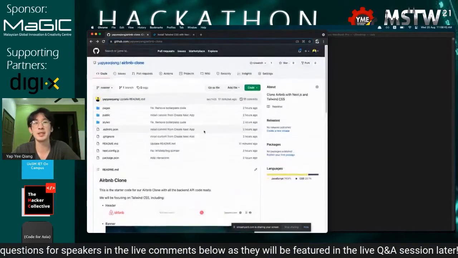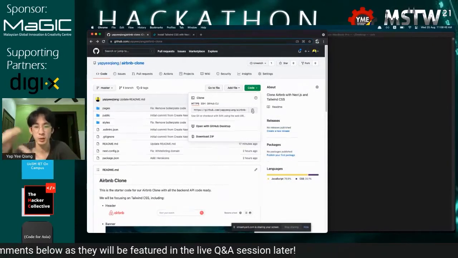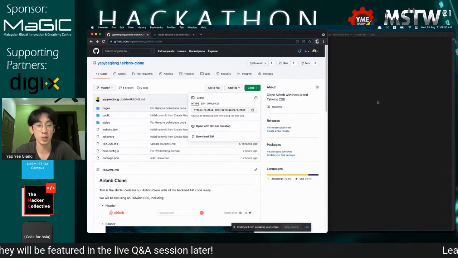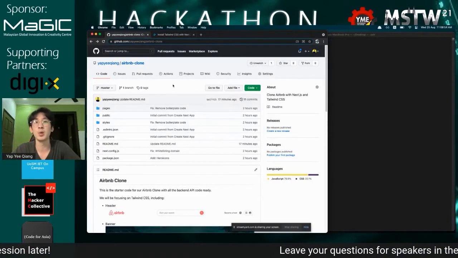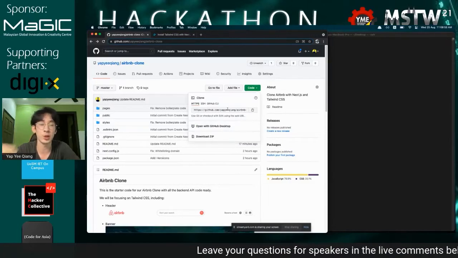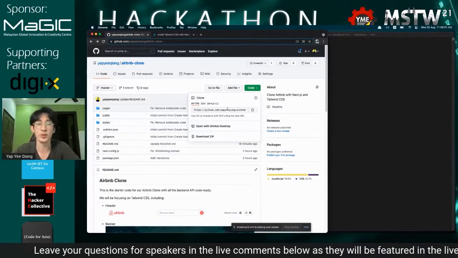So go ahead and get this template code. Just clone this GitHub, go to a terminal and do git clone and stuff like that. Or you can just download the zip file if you want. I will go ahead and do it right now so that y'all can see how I prepare the entire workflow of my project.